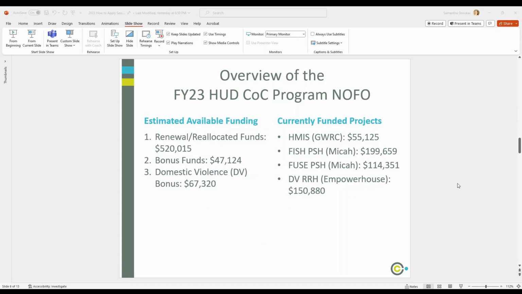So we have a little over $500,000 to put towards projects. In addition, we always have an opportunity to increase that funding every year. Right now we have two pots to help us do that: regular CoC bonus funds, which is a little under $50,000, and a domestic violence centered bonus, which is a little under $70,000.